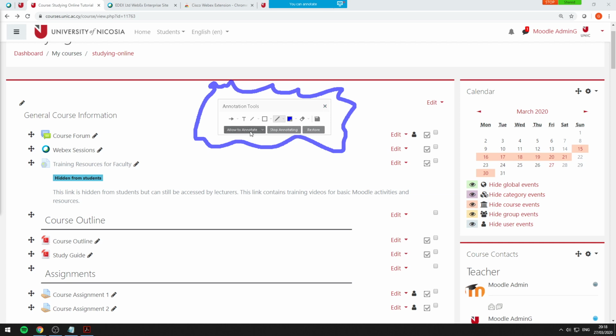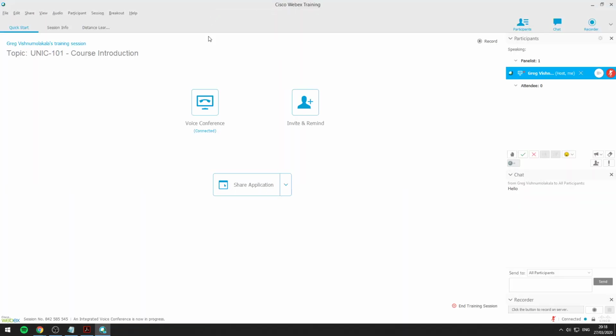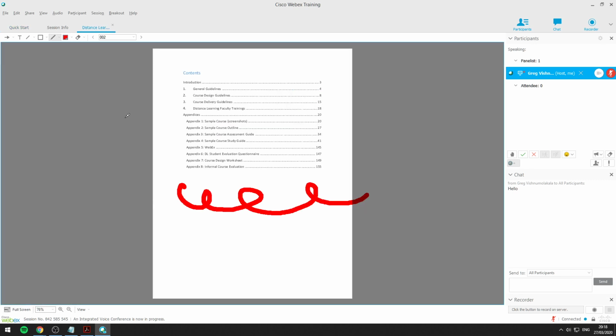All right, if we stop annotating, that will clear all the annotations. If I stop sharing my screen, again, we have the option here for a shared document. Annotations are readily and immediately available from the annotations options on the upper left side of the screen.